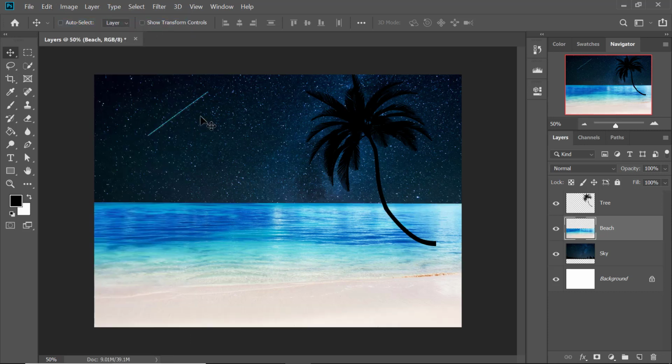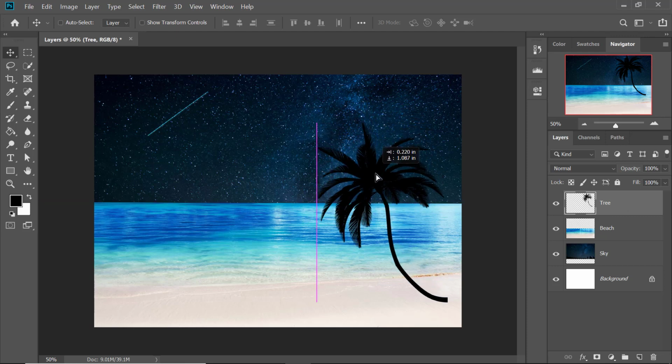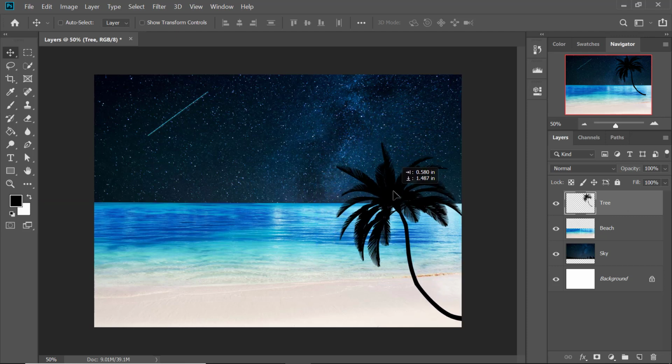Click on that and you can see my beach image has moved back to the place where it was. And let me select the tree layer, click on that and move that over here.